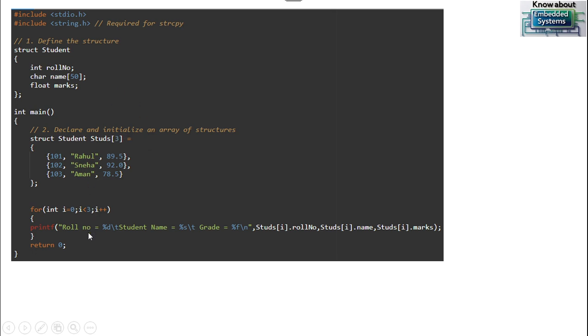The same use case I have taken here for easy understanding. I have one base structure where I have three different pieces of information: the roll number, name, and marks of a student. So I have declared one structure by the name student. This is my base structure, and then I'm going to use an array. I'm going to declare an array of structure with three elements.